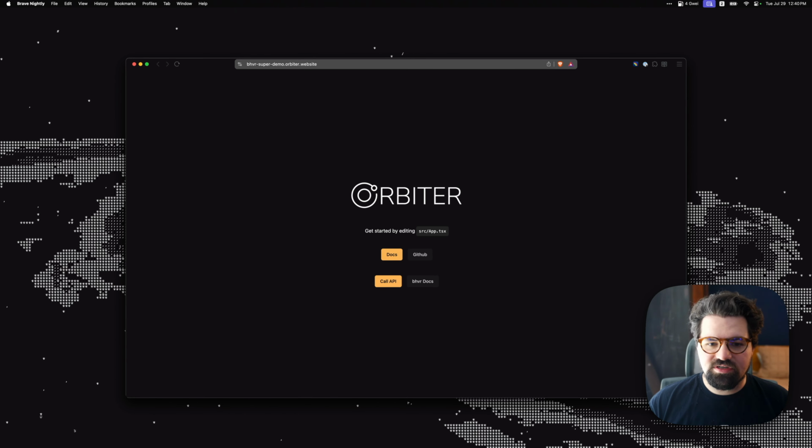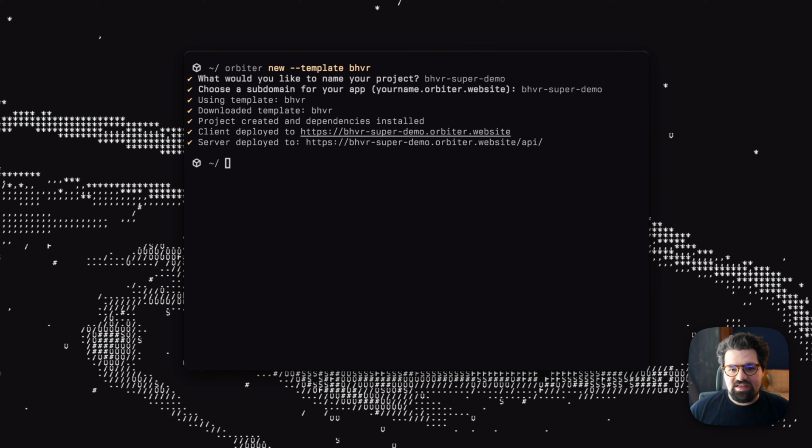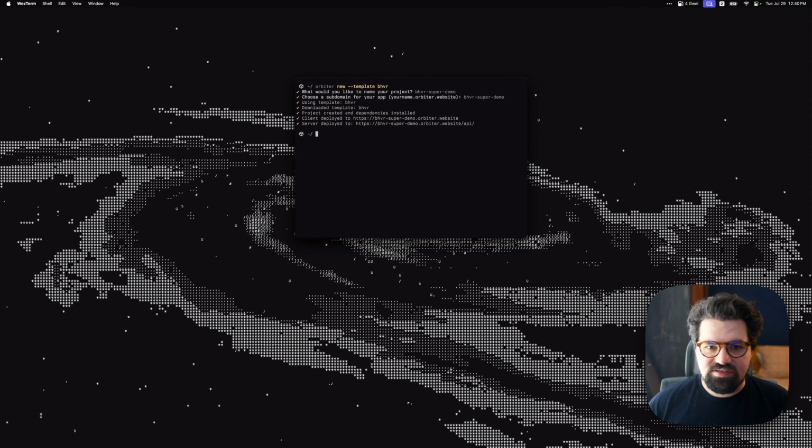We can just go ahead and open up the preview here. And this is our Orbiter template. We have the docs, GitHub, and call API, and there we go. What you'll notice here is that we have two deployments, the Orbiter client, which is here, and then the server here. So instead of having a totally separate domain, it's actually the same domain, but the API and the server starts at /api.